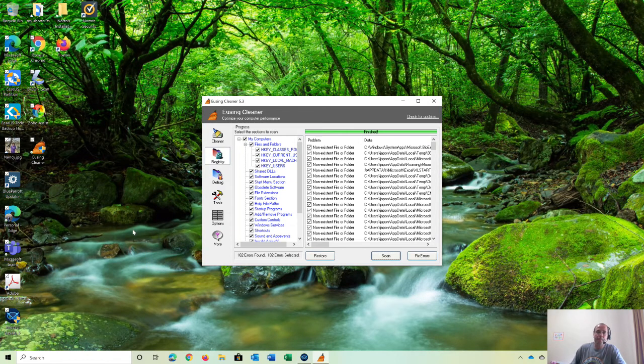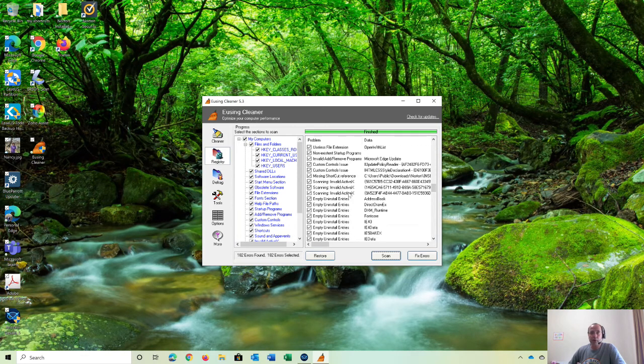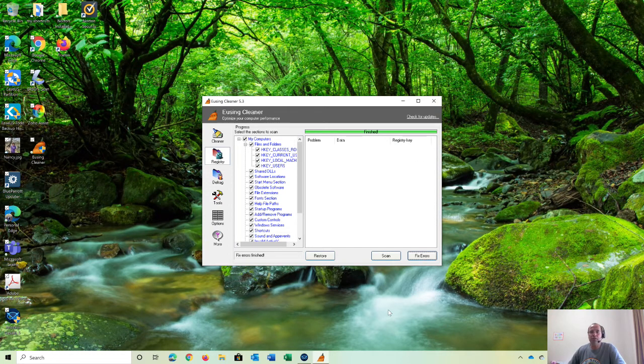Okay, we are back. Scene Cleaner registry cleaning has finished, and you can see at the top again, it says finished. You can see all the entries that it has found. Scrolling down, there's quite a long list of items that need to be cleaned out of our registry. So once you look through it, not necessary, fix errors, and then once that's finished, you're finished with Scene Cleaner. You can go ahead and close out the program.